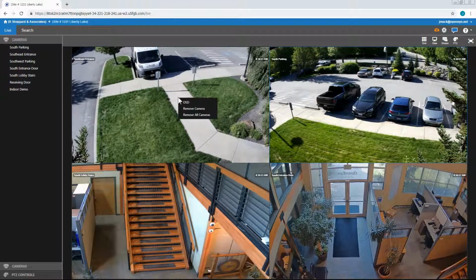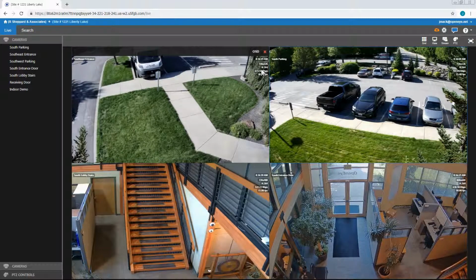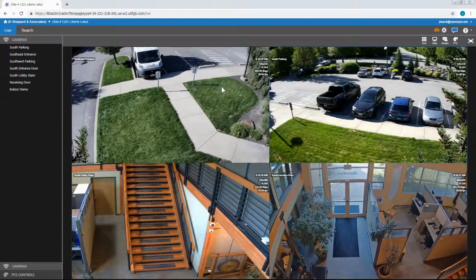Right-clicking brings up other options. First of all would be on-screen display. If I choose this, suddenly we get time and date stamps, information regarding our resolution, the codecs being used, the amount of bit rate, and the amount of frames per second. So this is really nice.